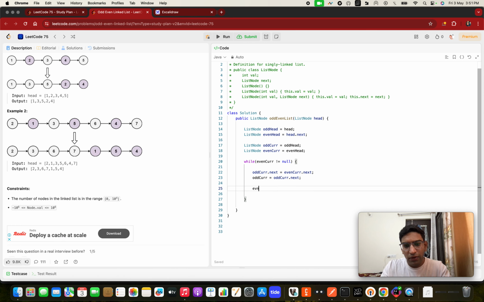So our even current node, now the next node of odd is even, and our even node is pointing to the next even node, and then we move our even node also.